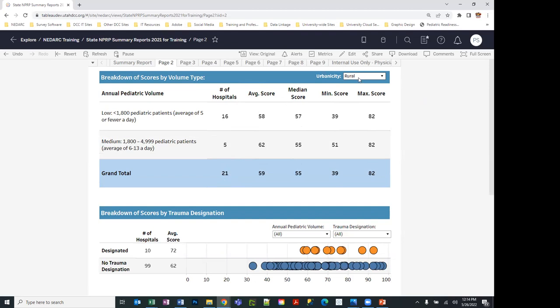This actually was not in your dashboard at the time of our challenge. So you may have counted the circles. So I apologize about that. But it's there now, so you can see you have 21 rural hospitals.